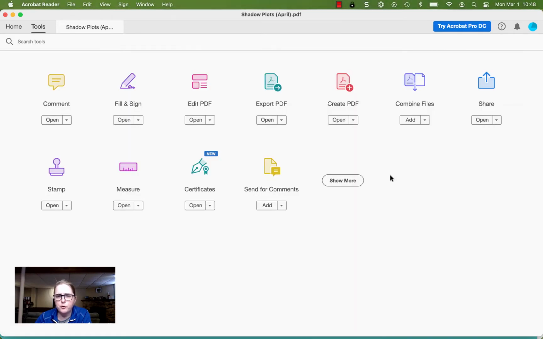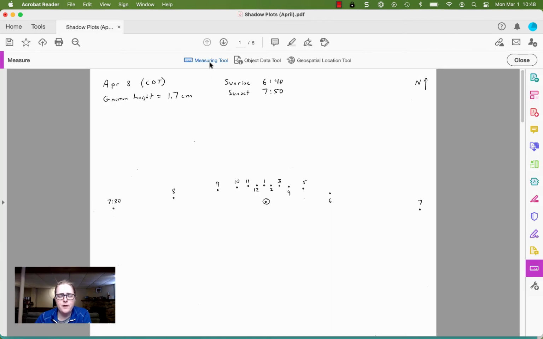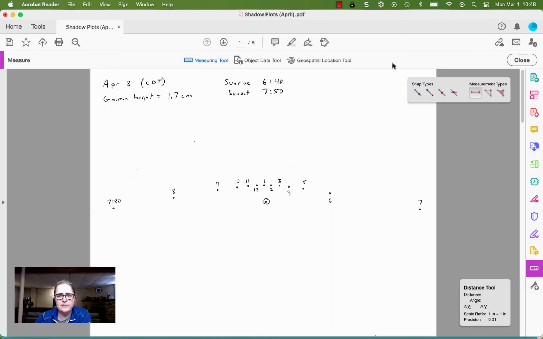The next thing, I'm going to look at this menu on the right. I'm going to find more tools. One of the options is Measure. So then along the top, I select Measuring Tool. And under Measurement Types, I want to make sure I select this straight line, which says Distance Tool. This is going to essentially get me a ruler and an angle measurer.